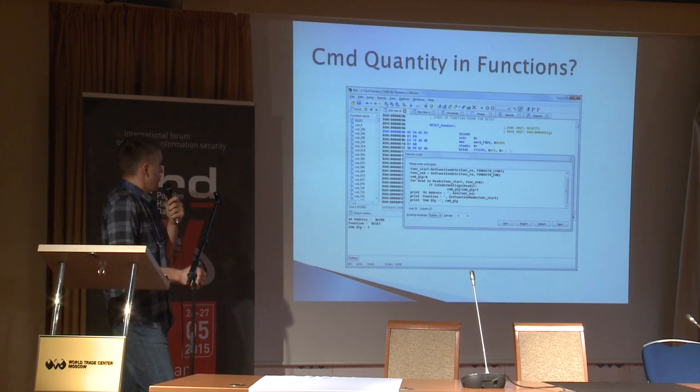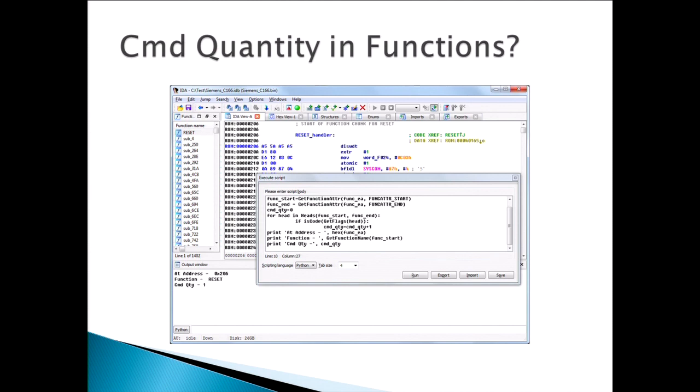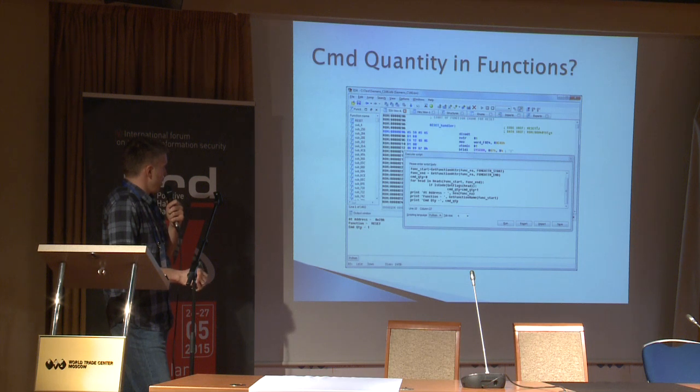So the script here gives the number of commands. The same parameter was used in my nav plugin. So we go through all the heads inside of these functions and we try to see the number of commands. And then we get a strange situation. We have a function, it's 1 command. Then we go to the beginning of it.